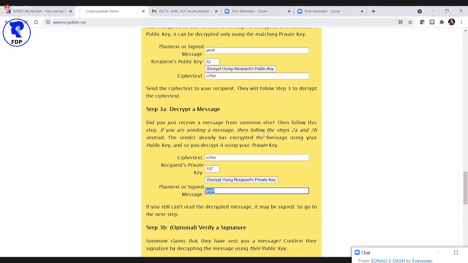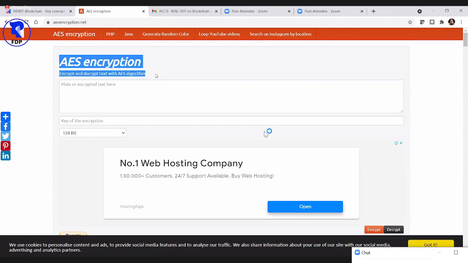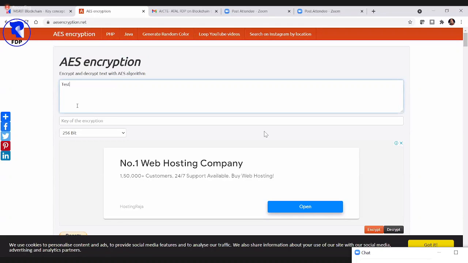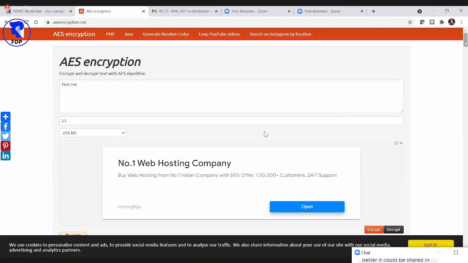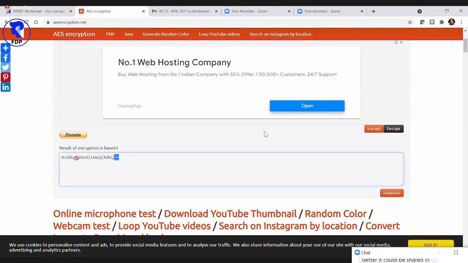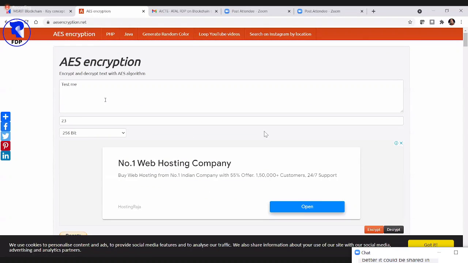Okay, so similarly, there is another implementation of the AES encryption. AES 128 bit or 192 or 256 bit. So let's say this is some test me, and then you provide a key, right? It can be any numerical value, and then you encrypt this particular message, and this is what you get. This can be just a text message, it can be a file or anything for that matter.